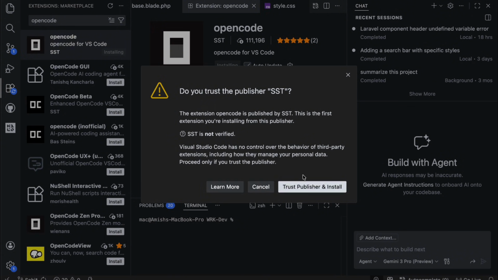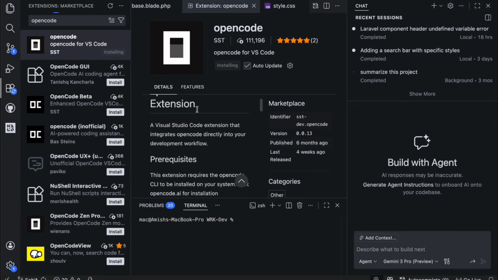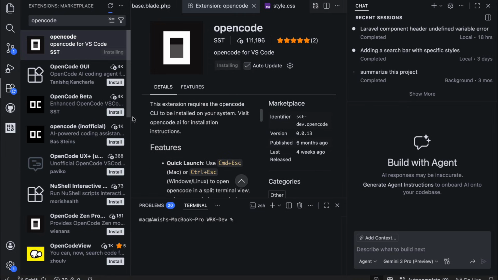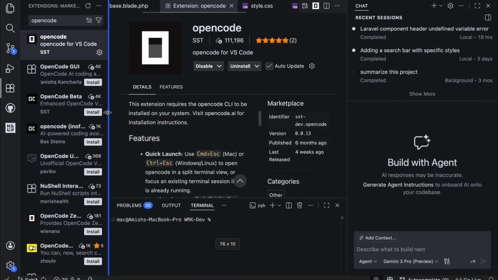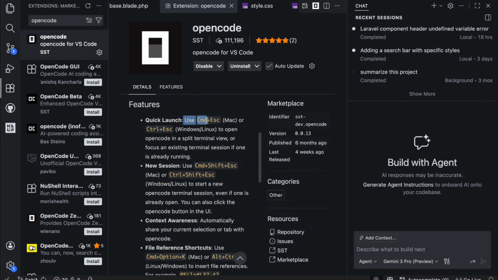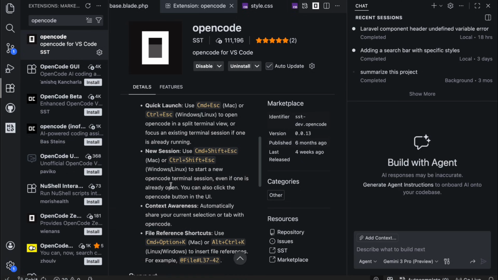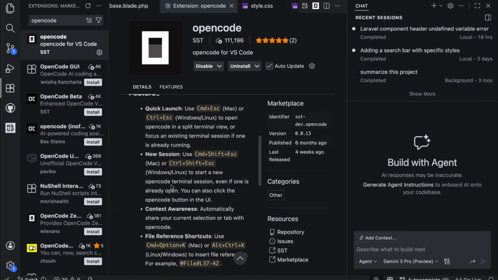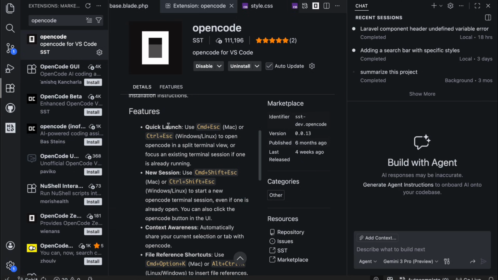The extension gives you some really convenient keyboard shortcuts that make your workflow super efficient. On Mac, you can use Command plus Escape to launch OpenCode in a split terminal view, or use Command plus Shift plus Escape to start a completely new session. On Windows or Linux, just replace Command with Control. The cool thing is that if you already have a session running, the first shortcut will just focus on that existing terminal instead of creating duplicate sessions.